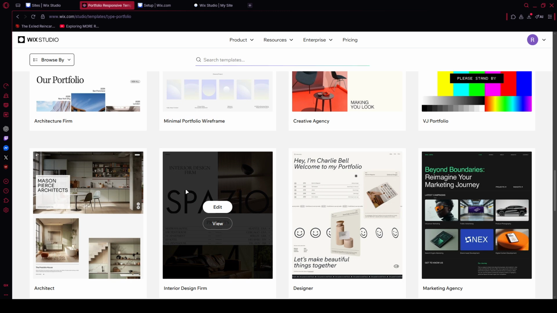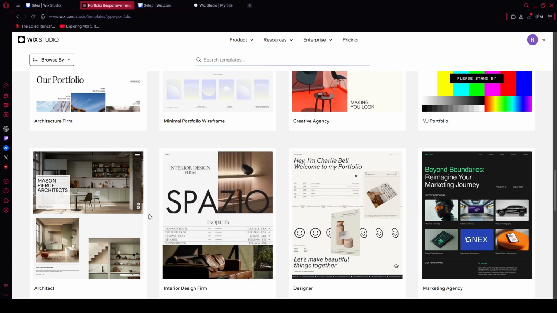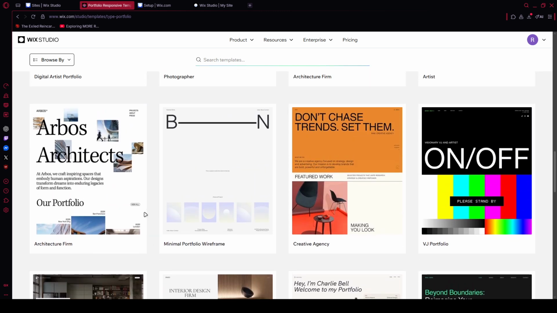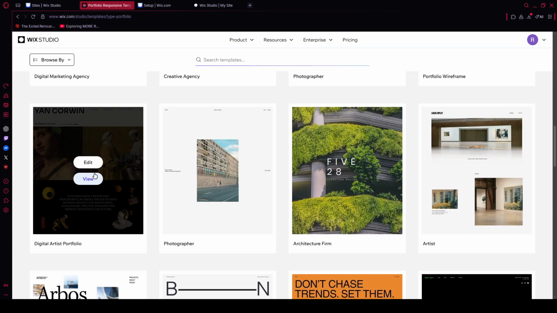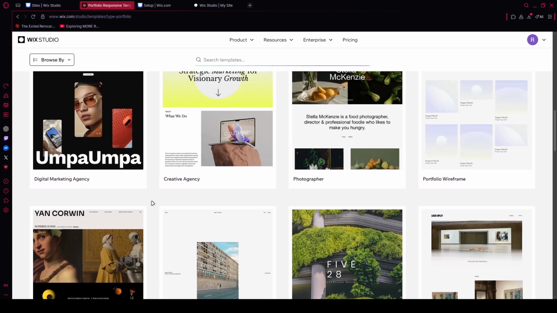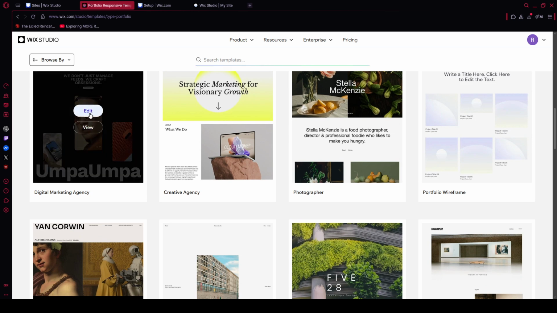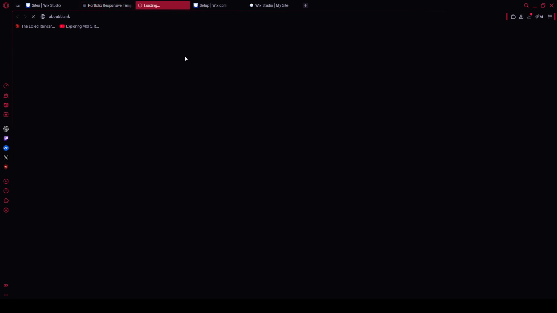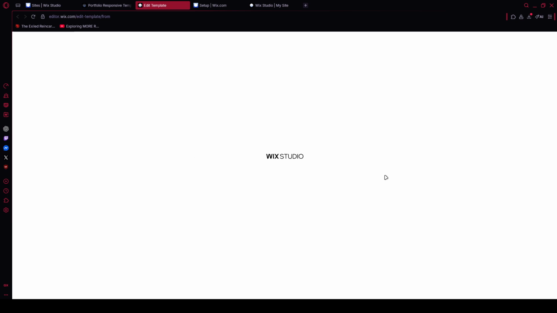Wix will then prompt you to pick core features. For a solid portfolio foundation, add a gallery and a contact form. The gallery is where you'll showcase your projects, images, videos, or even writing samples. Aim for high-quality visuals that load fast, compress files, and add short captions to give context.